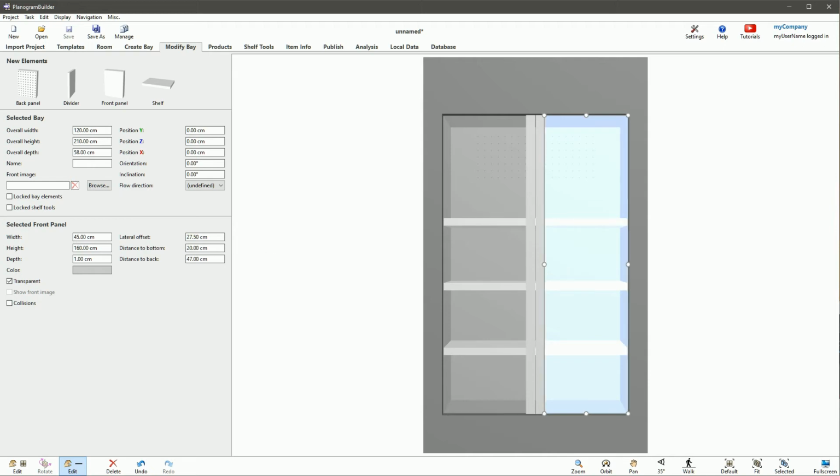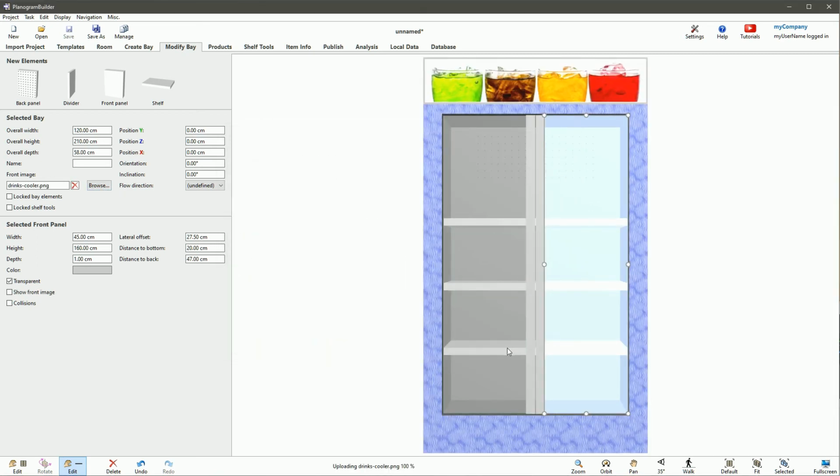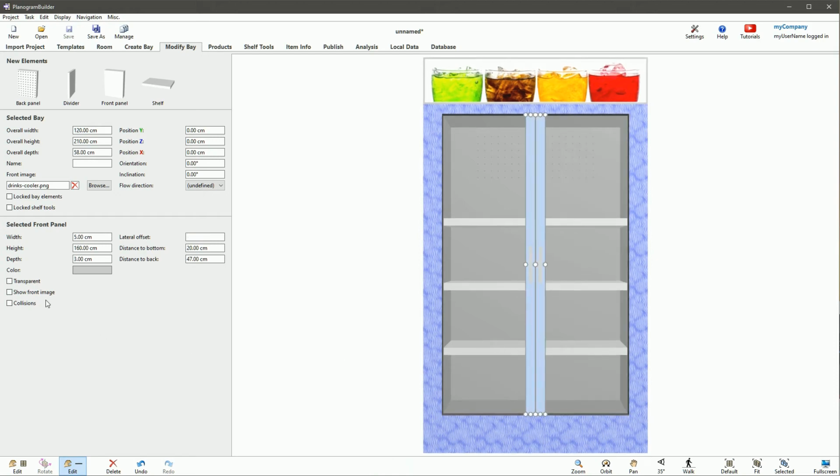To make the bay look more realistic, you can apply an image to the front of the bay. Under Front Image, browse for an image on your computer. You can use the image linked below in the video description. The image is applied to the elements for which Show Front Image is checked, in our case only the front frame and doors of the cooler.